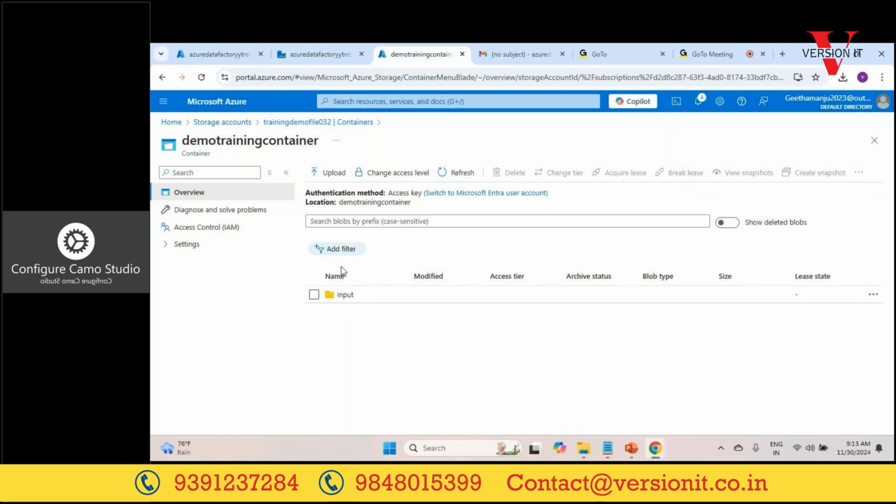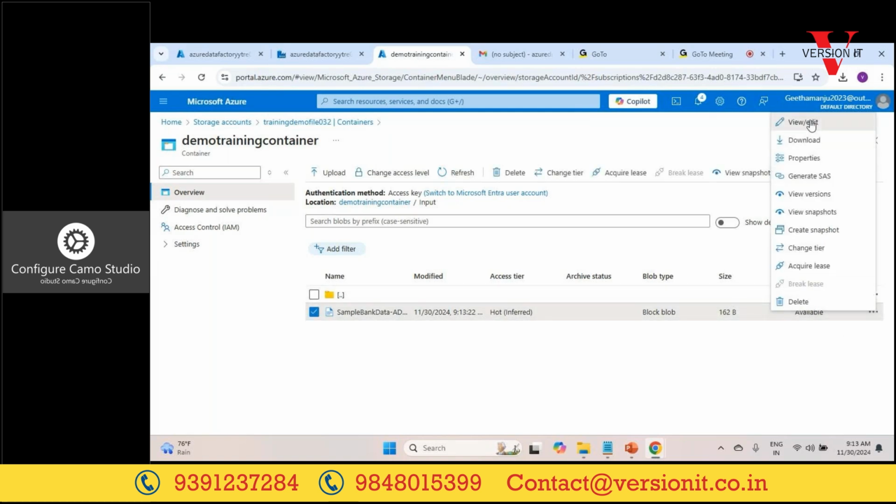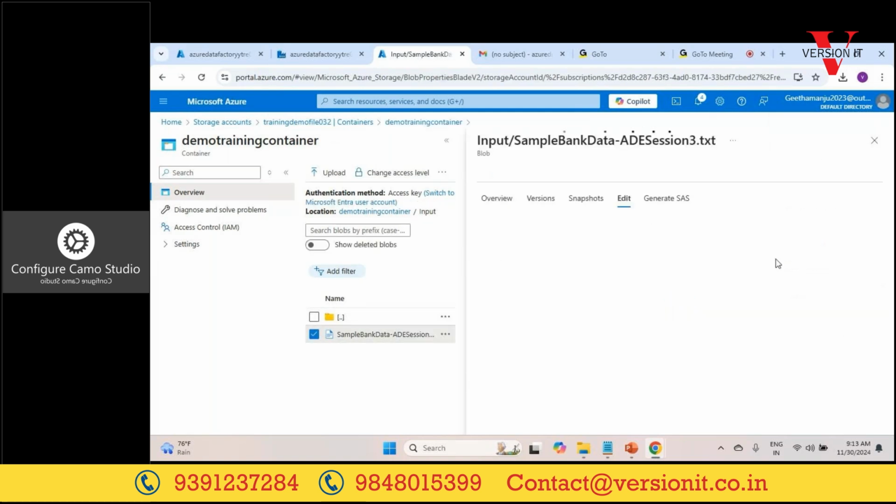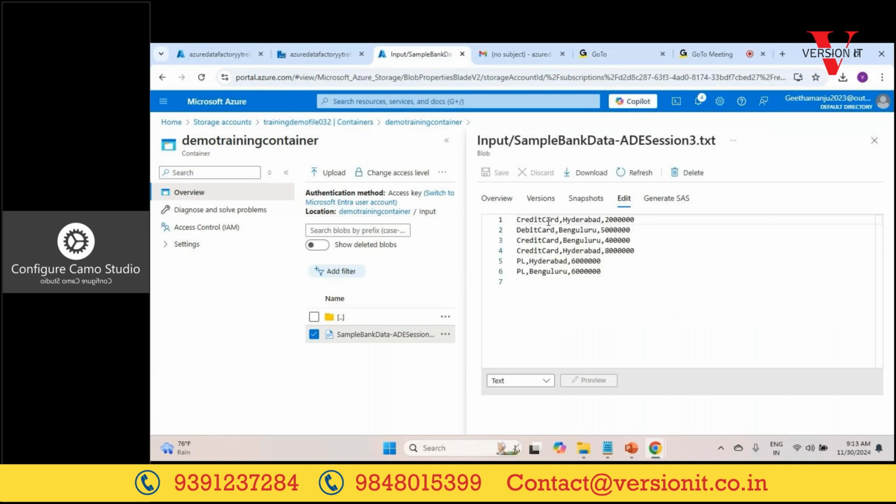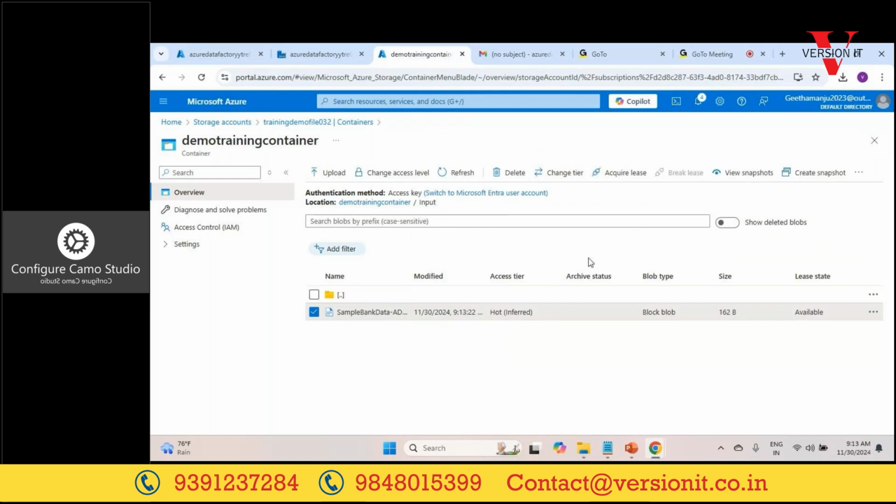So this folder will have a file. This is the file I have uploaded here. If you want, you can view it actually. Just go and see here. This is the data. You can refresh it. The data is not refreshed automatically; it will refresh whenever you make changes. So if the latest data is not populated, you can just refresh. Now I have my source data ready.